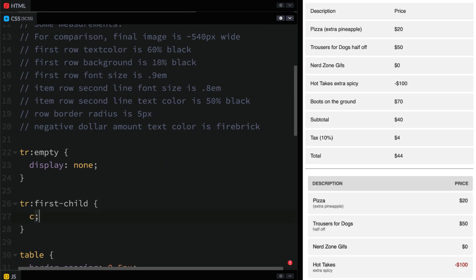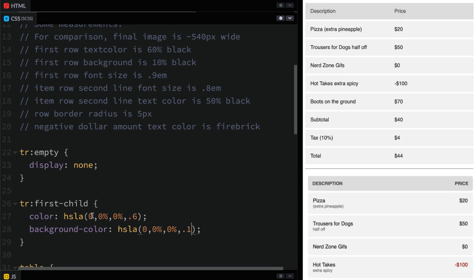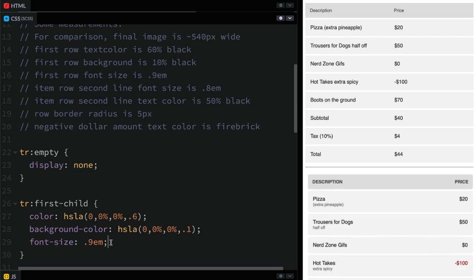Whoops, not like that. Color. And because we want it to be 60% black, we're going to use HSLA. And that's going to be 0%, 0%, 0%, 0.6. Get some cheat on here with copy and pasting. We're going to change this one to background-color, just like this, and that is 0.1. So that's matching up pretty nice. We need it to be font-size of 0.9em. That's what the code says up here, 0.9em.